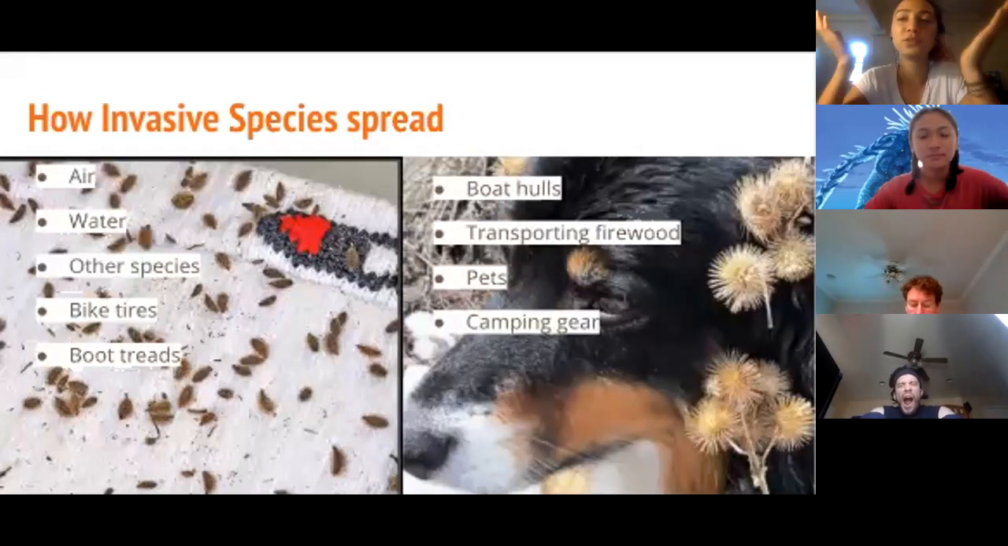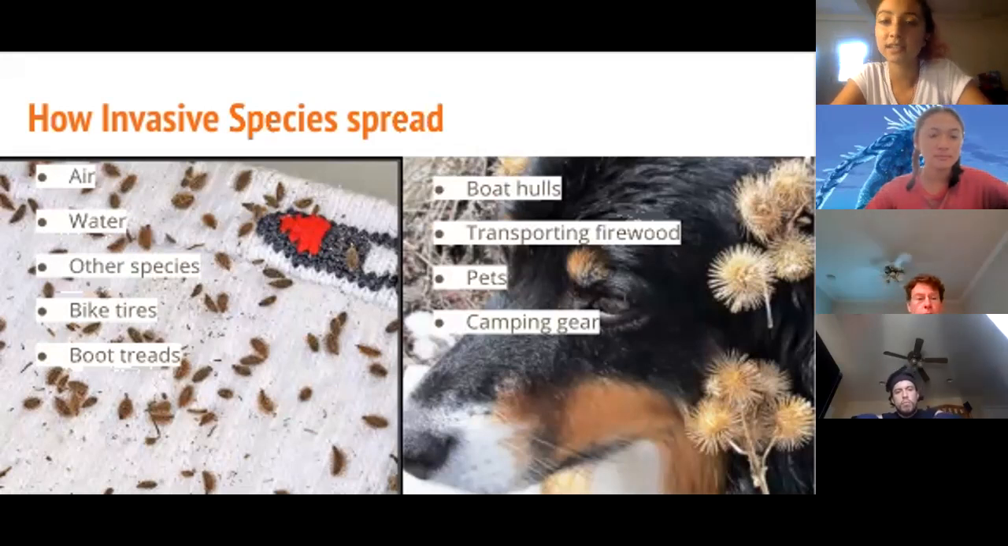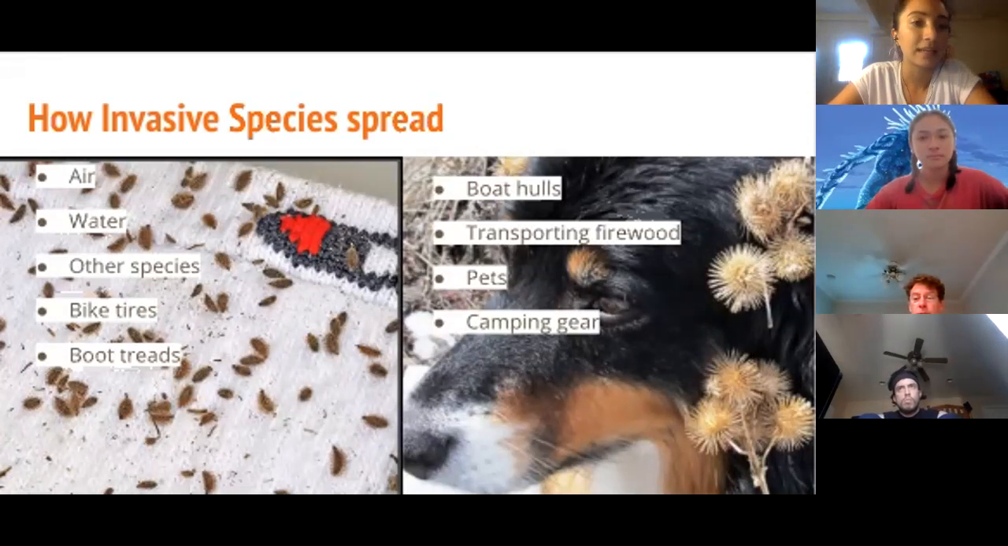Okay, how do invasive species spread? You can see I got some pictures on here, like burrs attached to socks or to dog ears. But they can also spread naturally by air, water, and other species. And they can spread in other ways by humans, like when they cling to bike tires, boat treads, boot treads, boat hulls. When you're transporting firewood from one place to another, it can stick to that. Pets can transfer them, and they can also stick to camping gear. So keep that in mind.